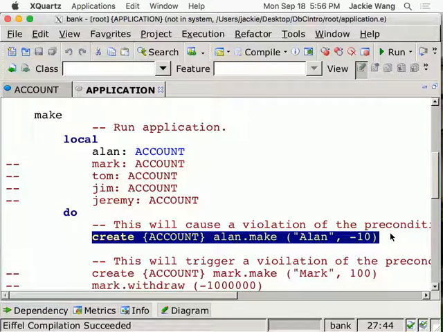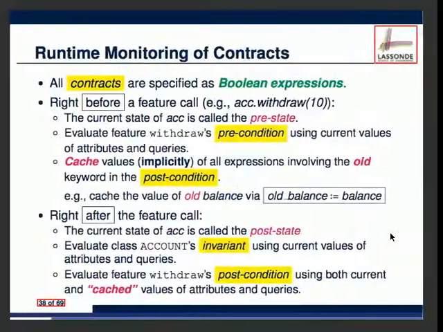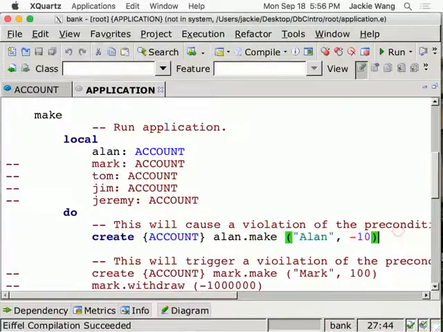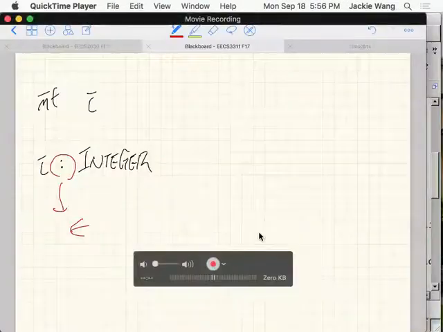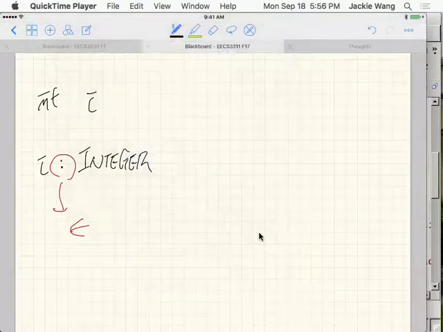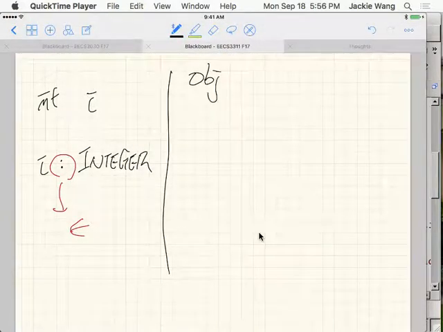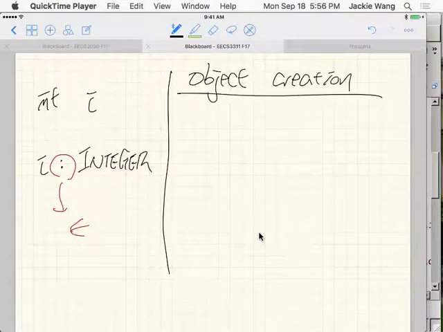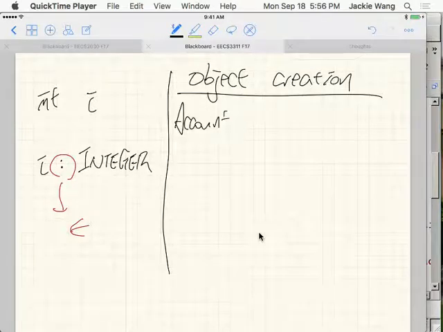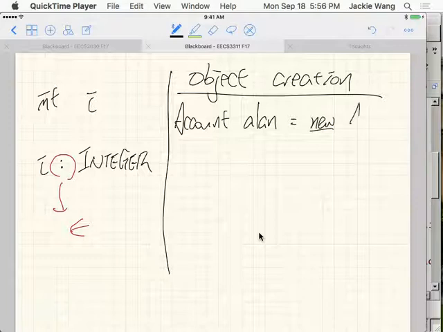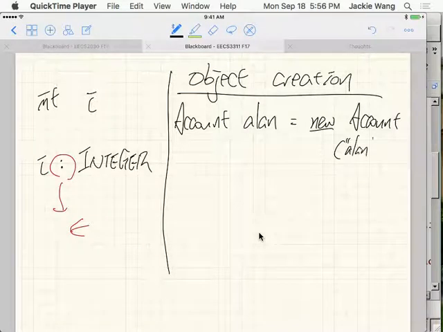It might seem very weird to you, but it's not too bad. This is how you create. I'll compare very quickly between Eiffel and Java, and then you will see the difference. So how do we create objects in Eiffel? Object creation. Let's review what we have in Java very quickly. Let's say account Alan is assigned to new account, and then Alan and then -10, for example. That's how you do it in Java.